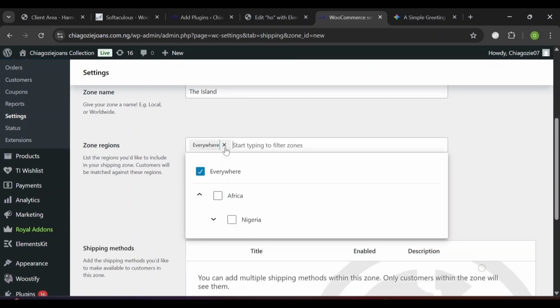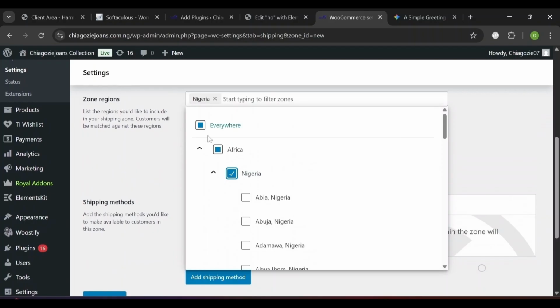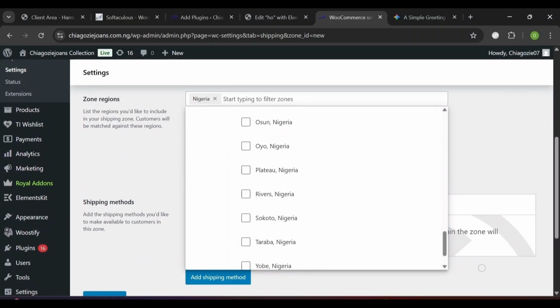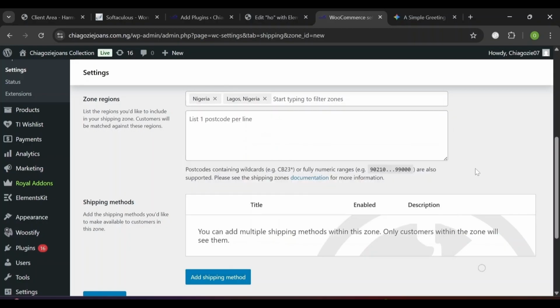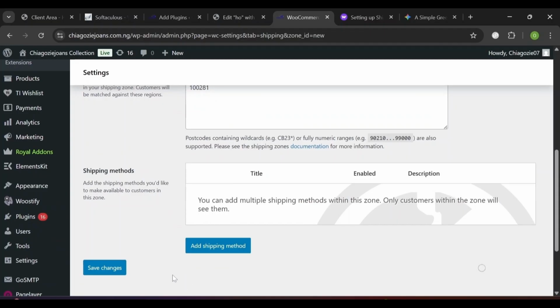We are going to remove this everywhere. Once we click on this, it will show up. To show up this, we can click on Africa, then Nigeria. We can then scroll to the particular location we want. Okay, Lagos, Nigeria. We select this here. Once selected, you can also type in your postal code. Then once done, click on save changes.